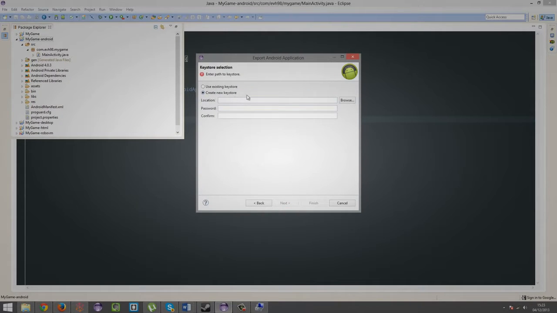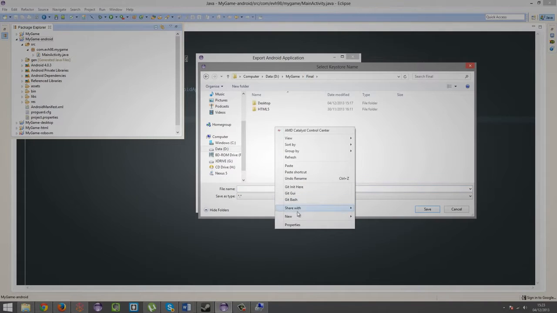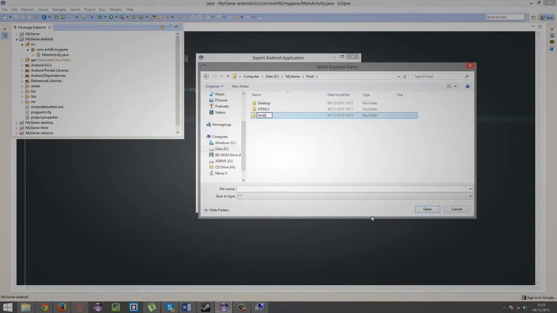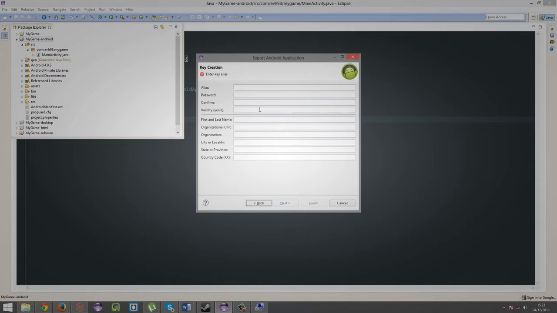Then you're going to create a new key store, okay? You're going to go through all this process. In fact, may as well just go through it now. So let's go final, make a new folder, Android, key store. I'm going to give it a password called password, because my stuff's secure. An alias is basically the name for it. So just give it a name.